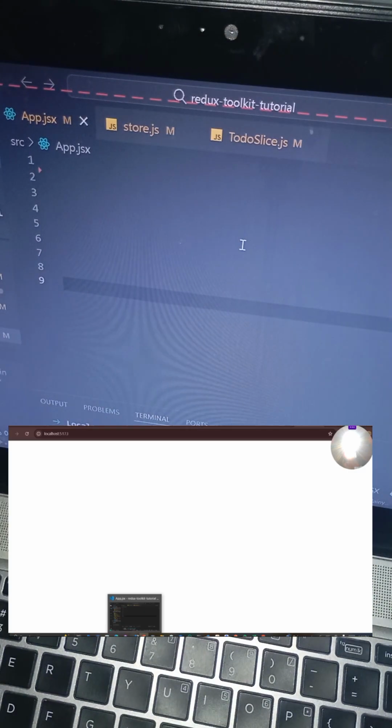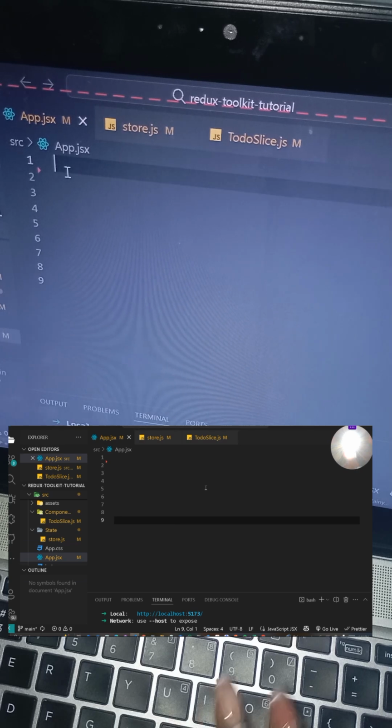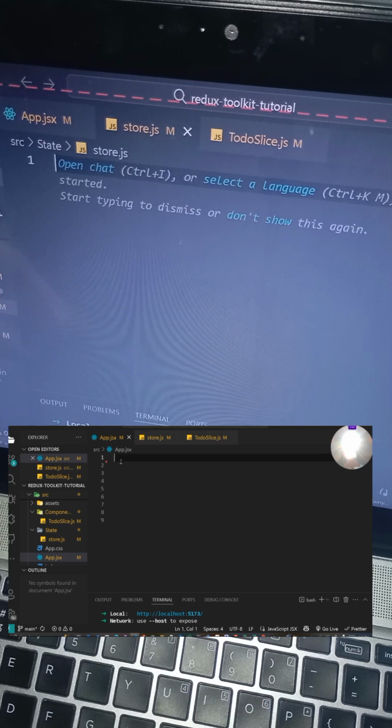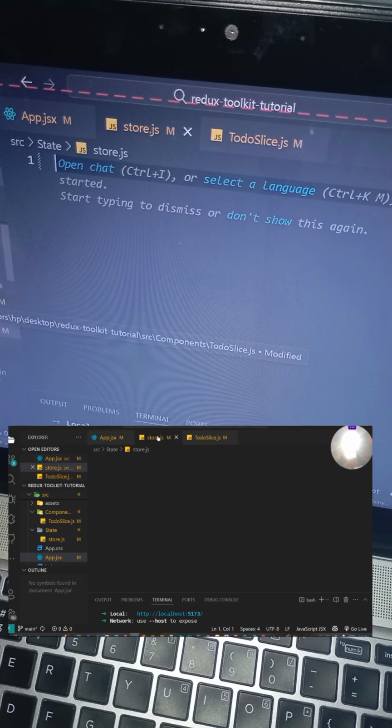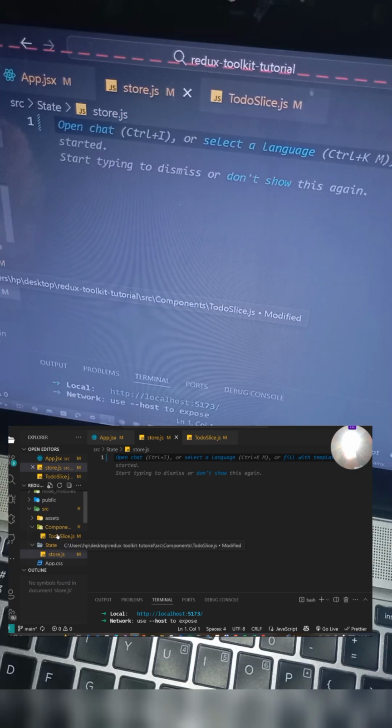I'm not sure whether I'm going to talk a lot because of my system, and secondly my phone. I don't have much storage. After creating the component, in the components folder I have one component, and inside it I have the todoSlice. A slice helps to break your state into smaller pieces that are more manageable.